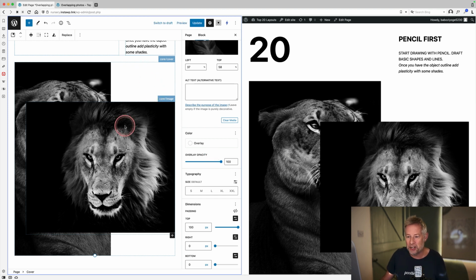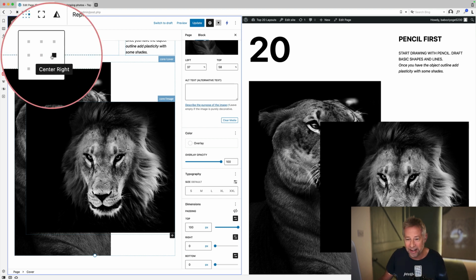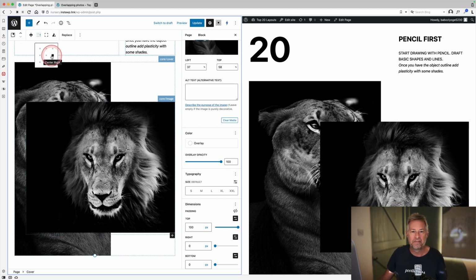And then to get this image here, all they've done is add an image within the cover block and set that image, using this little matrix here, to be center right.